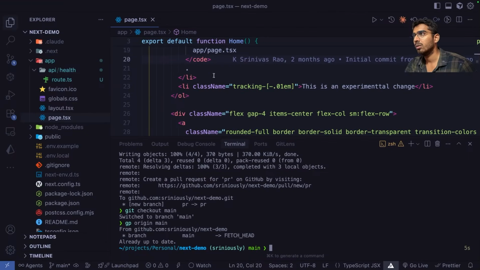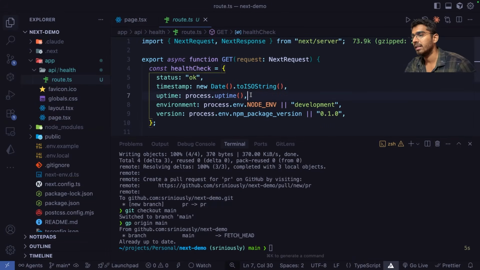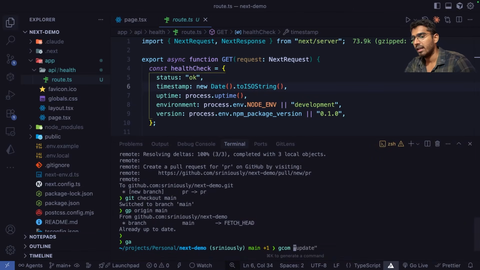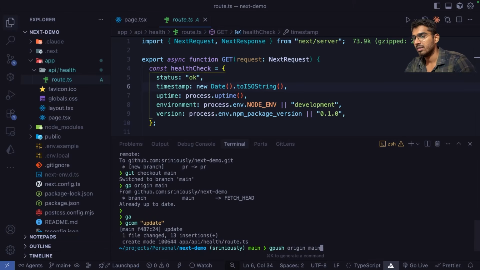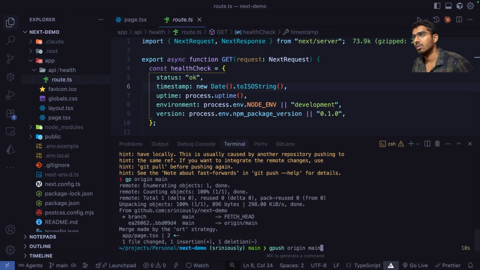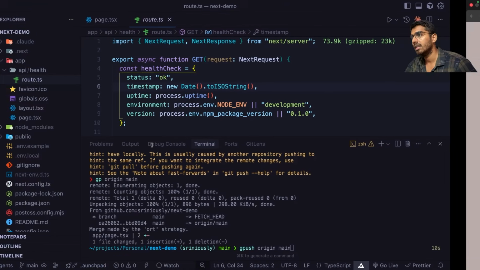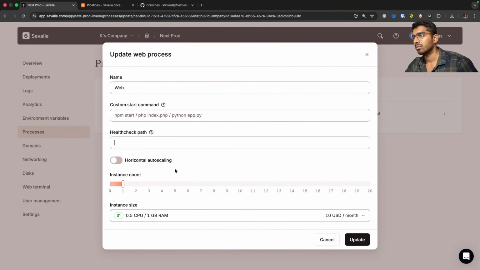Let's go to our code, and I have created a new endpoint in our Next.js app, which basically is a get request, and we are returning a response of status 200, with a couple of fields like status, timestamp, uptime, environment, version, etc. What you want to do is add this and push it to main branch. But before I push this, let's add our route here, right? And the route that we have created is /health.